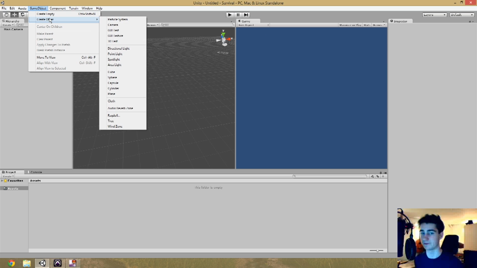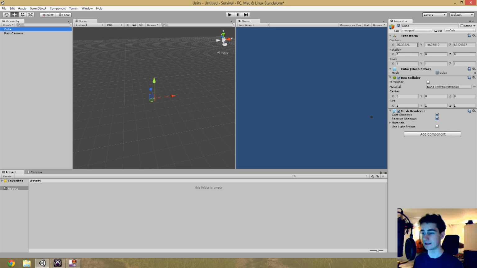This is going to be a first-person game. So go to Game Object, create Other, and then Cube. And let's make sure that this is in the center of the scene by going to the transform on the right hand side and zeroing out the X, Y, and Z transform.